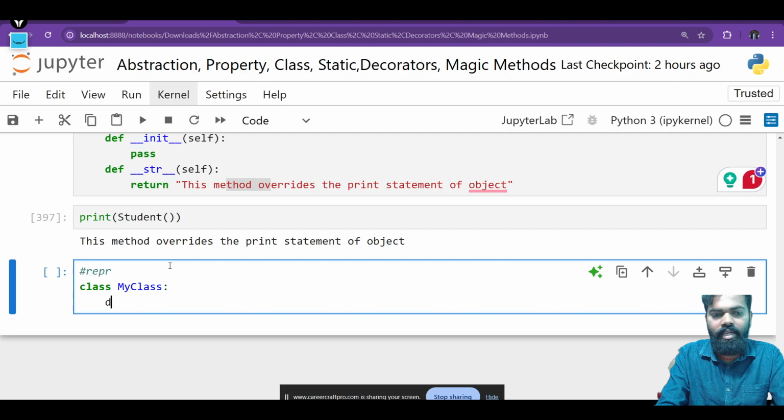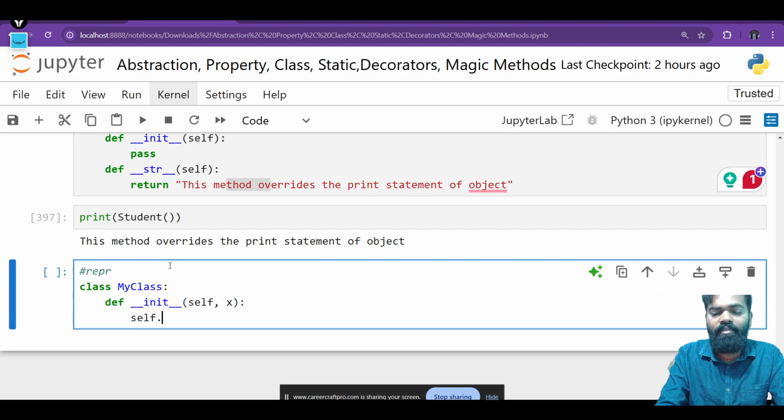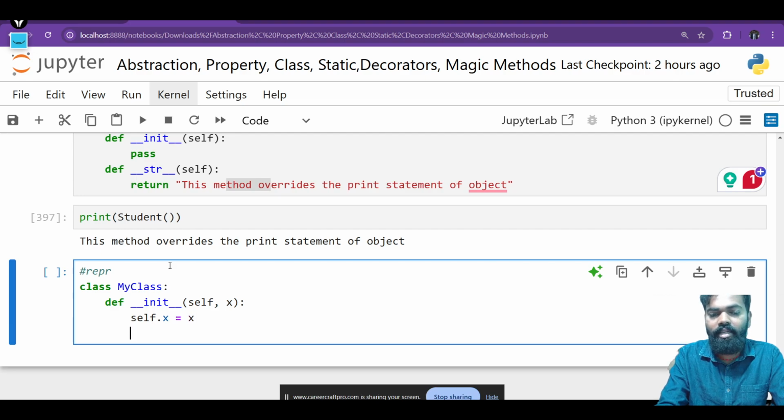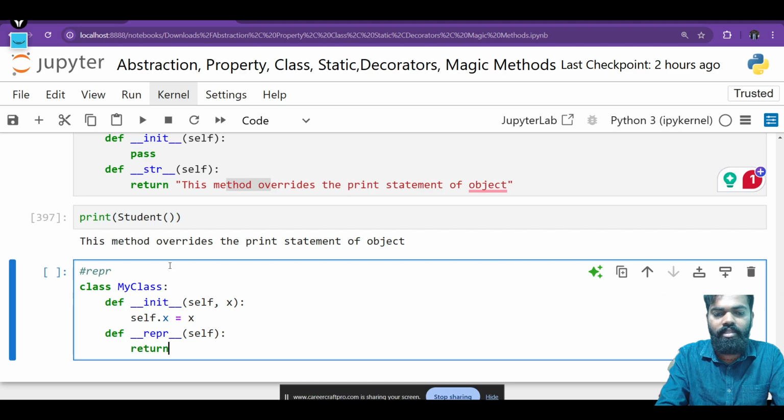my class, and here let's say def __init__(self, x), and now self.x is equal to x, right? And then I'll just write def __repr__(self), and then I will just write return an f-string, something like this, MyClass, and then I can just print like this, self.x.